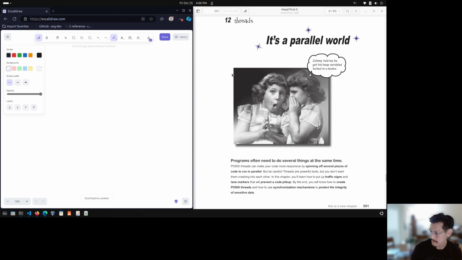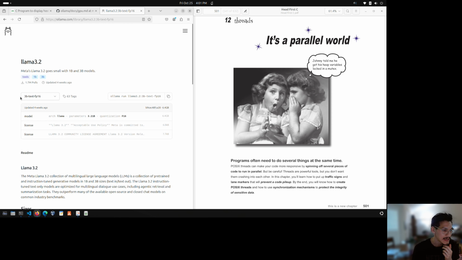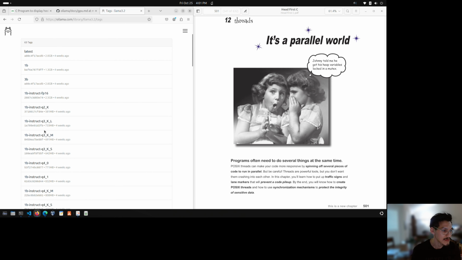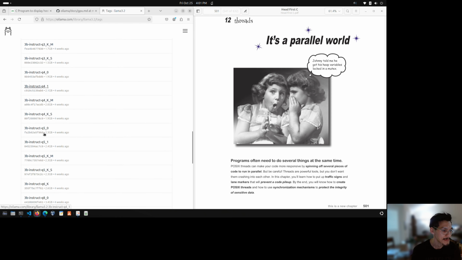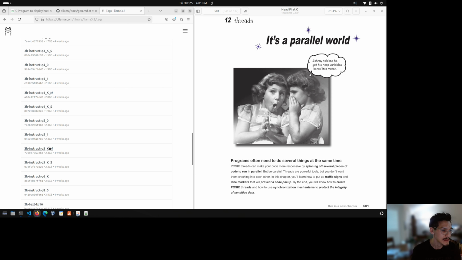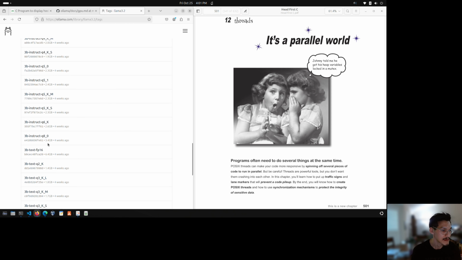Okay, so before I begin, I'm going to download this Llama 3.2, 3 billion parameters. I'm going to do the Instruct version instead.